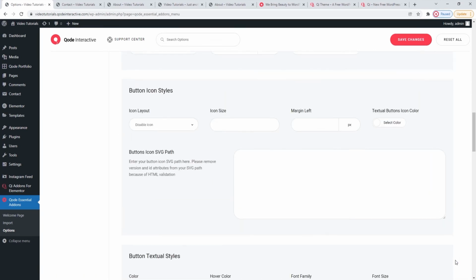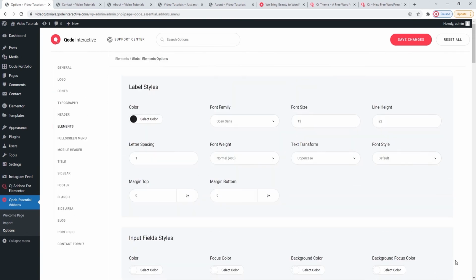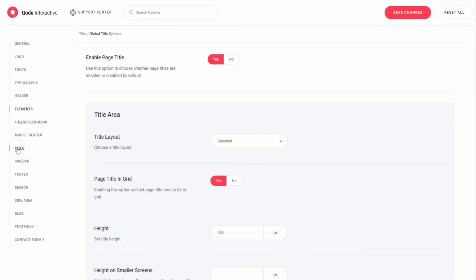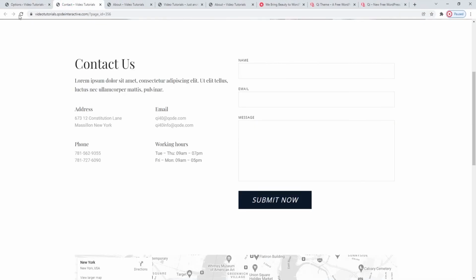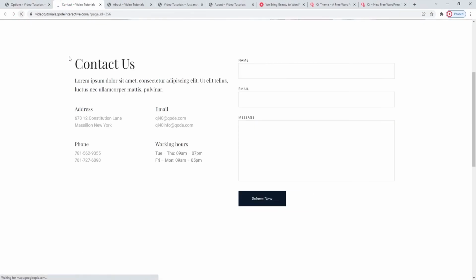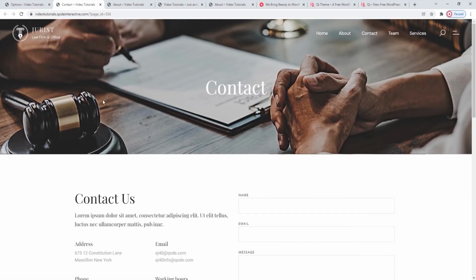Alright, with that we covered the most important part of the Elements options, so we can carry on to the next section of Qi Themes Global Options, the title section. In here we can enable the page title. The page title is, let me first refresh the page so we get the proper button back. The page title is this area here.